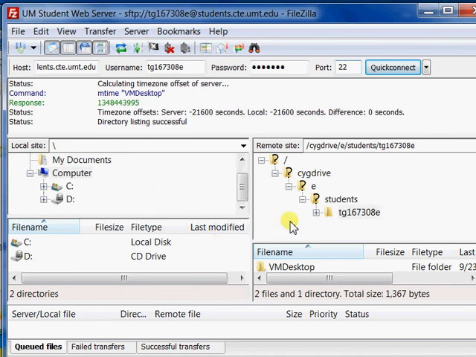Okay. So here's my folder. You notice I'm really in a subfolder here, so I'm on what probably looks like an E drive, but we're under a folder called Students, and then my folder under the Students folder is TG1673 blah blah blah. Okay, and yours will be similar to that using your net ID.